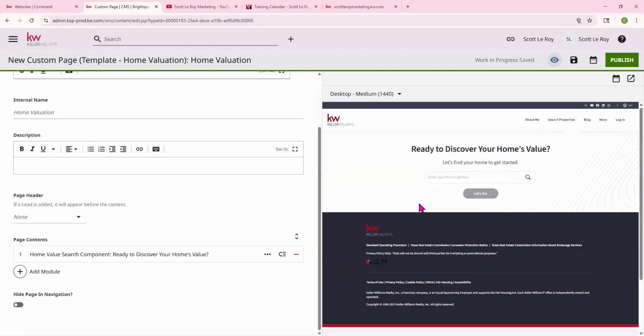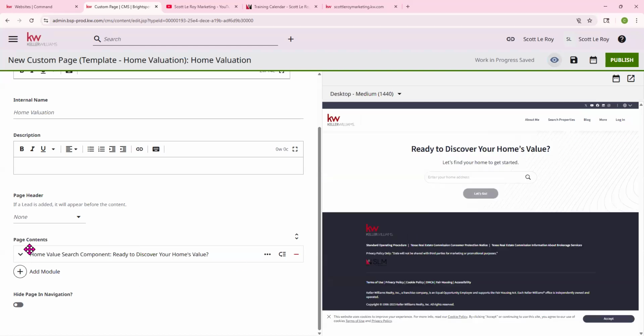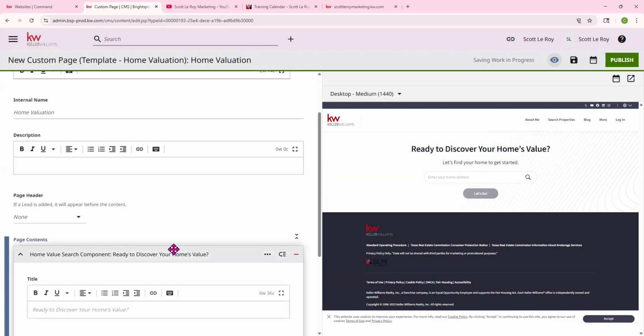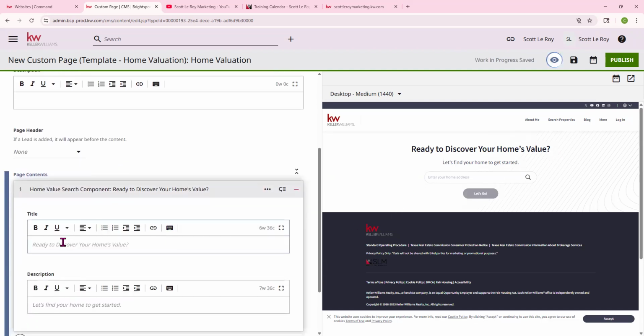Now, next is the ready to discover your home's value. If we go ahead and click that drop down, we can only adjust the text that is displaying. So where it says ready to discover your home's value, you can change what that says if you'd like. You can also change the let's find your home to get started. Okay, so you can change both of those items.